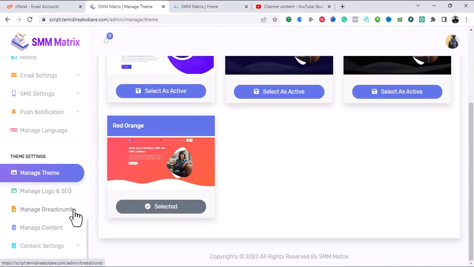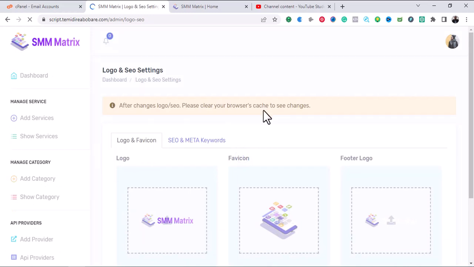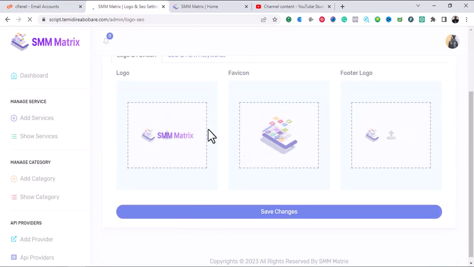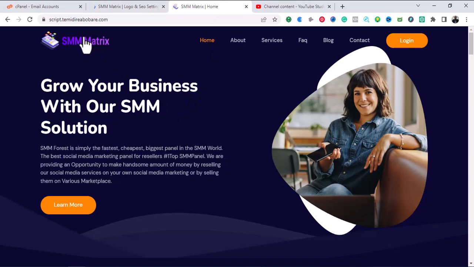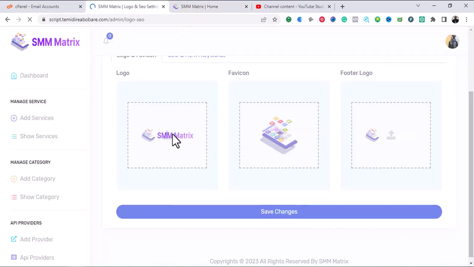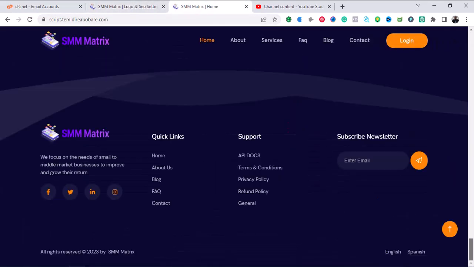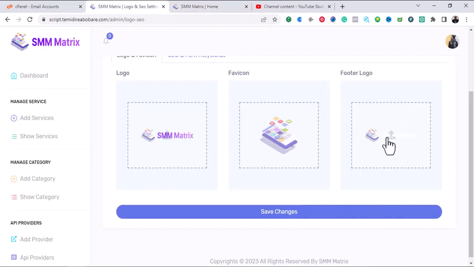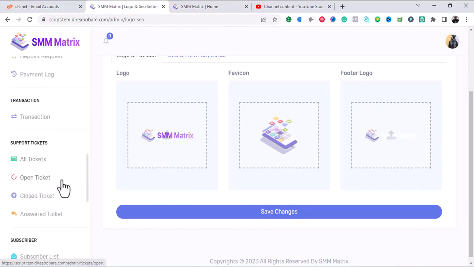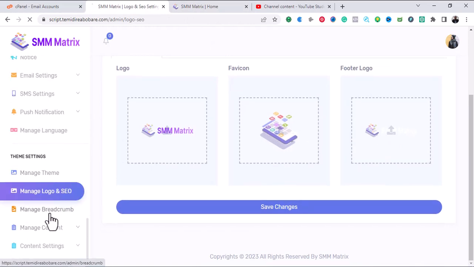Okay. So let's go to the logo. This is the site logo, this particular one you are seeing there. If you want to change it, come to this place, the main logo. And if you want to change the footer logo, come to this place. If you want to change this particular favicon, this is where you're going to change it.